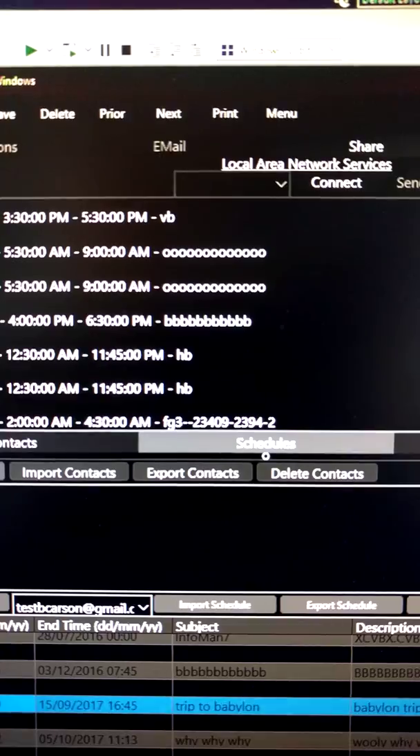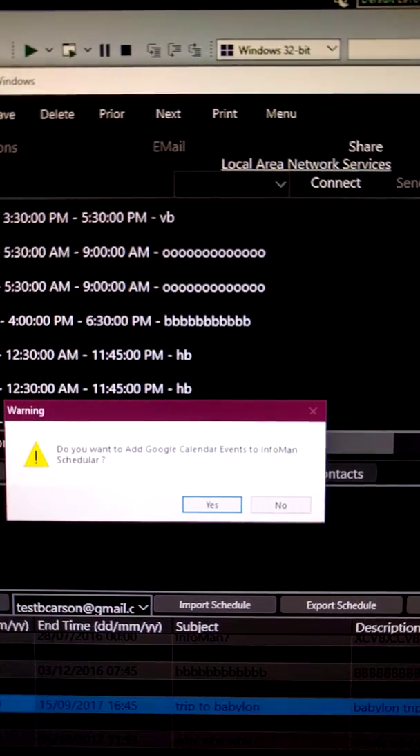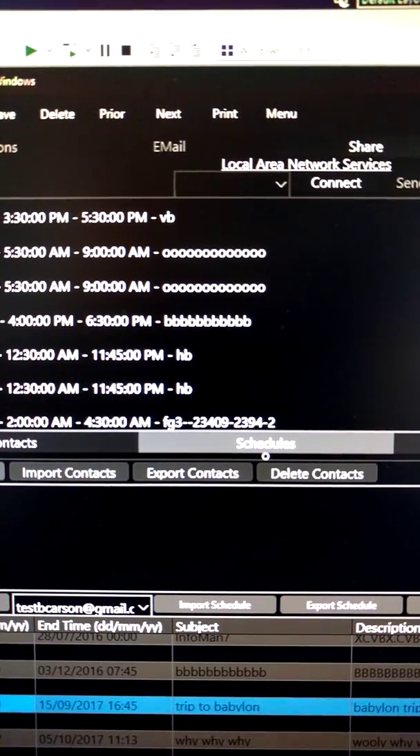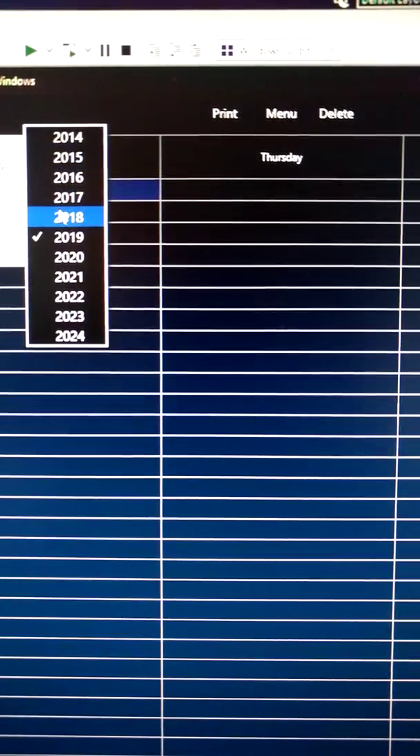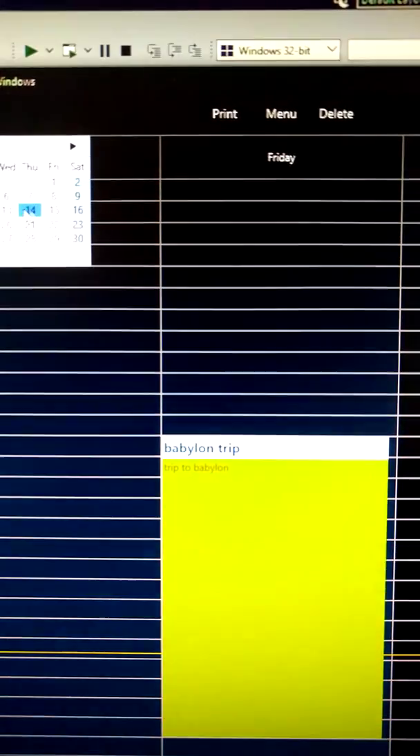And I can add them to my existing schedule here on my machine by clicking Import Schedule. The one I'm importing is this one right here. Click Yes, and it will show up in Schedule under September 15th. I don't recall the date. It's 2017. There it is.